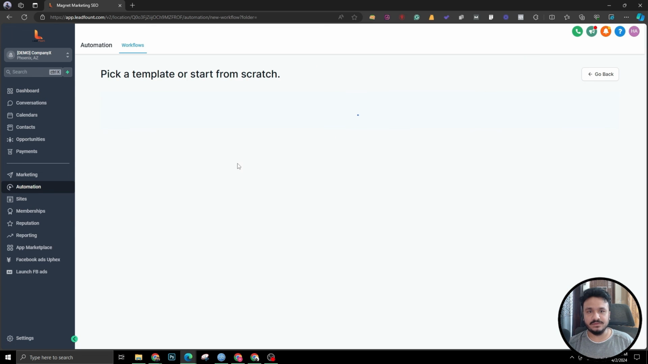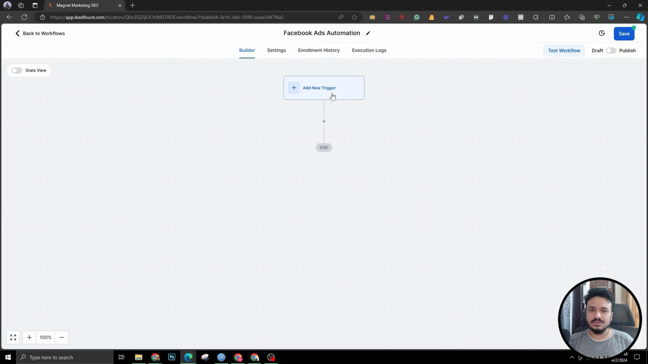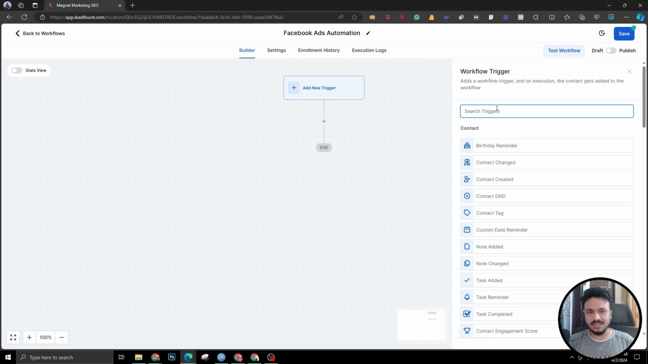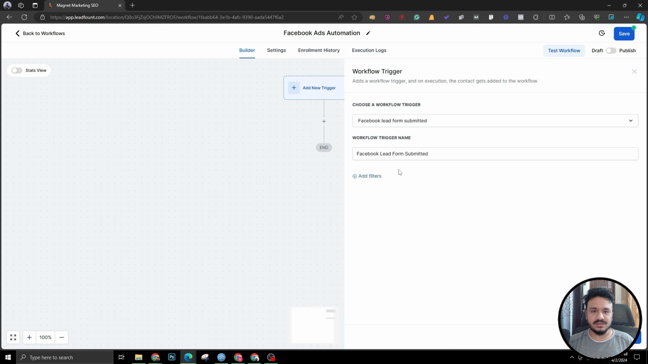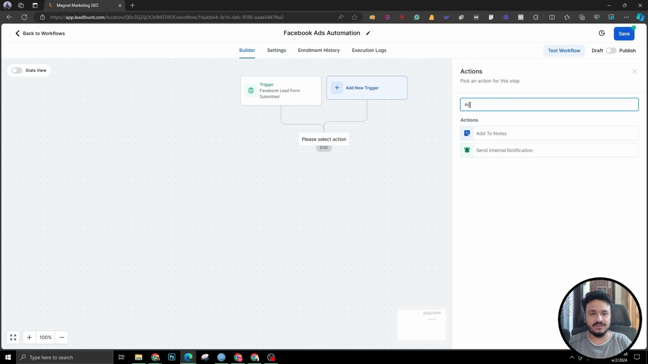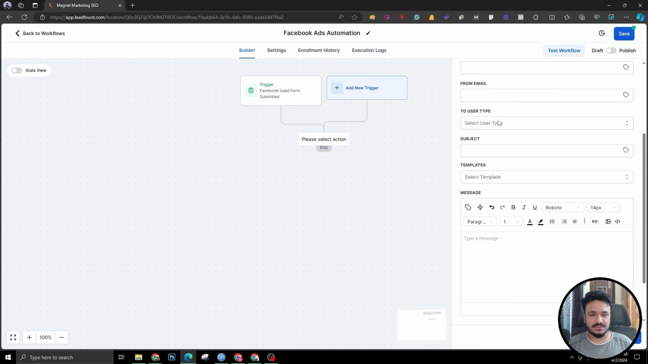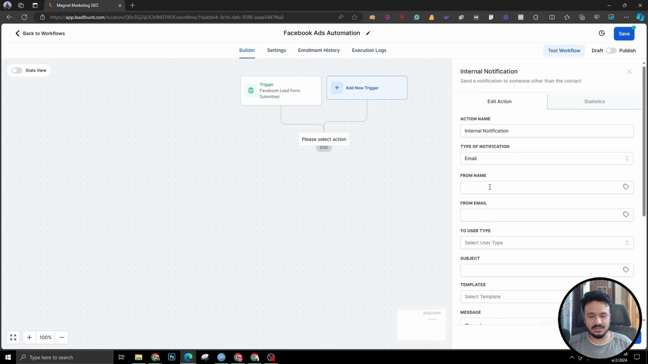So I'm going to create a workflow, start from scratch, and I'm going to say Facebook ads automation. Here, the initial trigger that activates this workflow for someone is whenever the lead form is submitted, right? So whenever the lead form is submitted. So what happens is when someone submits the form on Facebook, you want to receive a notification, right? So I'm going to say send internal notification. It can be an email, or you can also do an SMS. So just fill it all out.